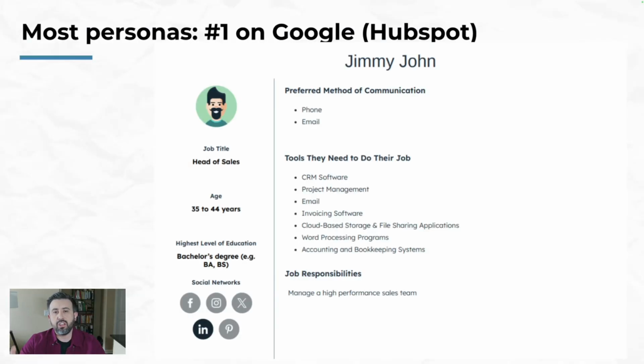However, this is the number one result. When you say buyer persona template, the number one thing that you get is a HubSpot sort of buyer persona builder. And while I love HubSpot for so many things, I think this is awful. I think this is really hurting the industry.